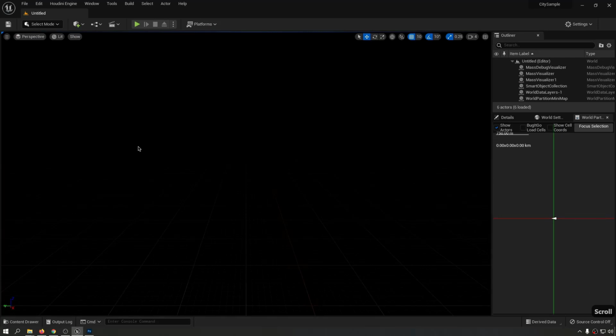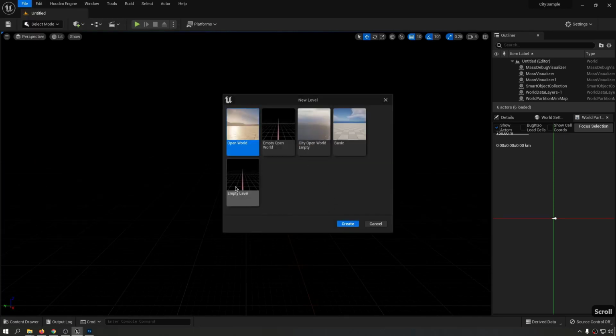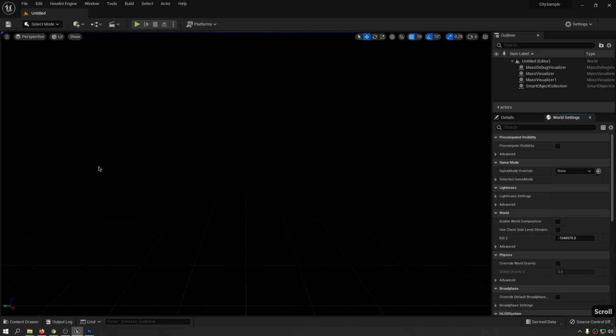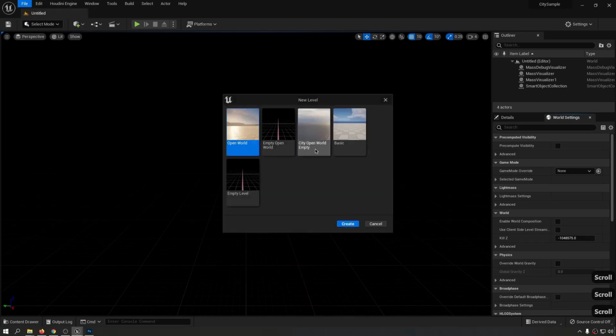It's basically pure empty. And there's another empty level in here, the same, but without world partition and without the open world setup. The next one, City Open World Empty, is I believe dedicated to this City Sample, and it doesn't exist in other projects. So we leave that one. It's just like this open world, but with the City Sample content.